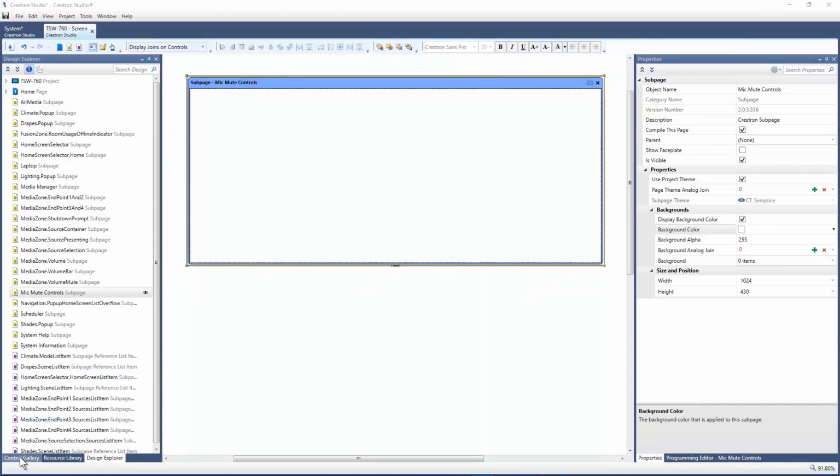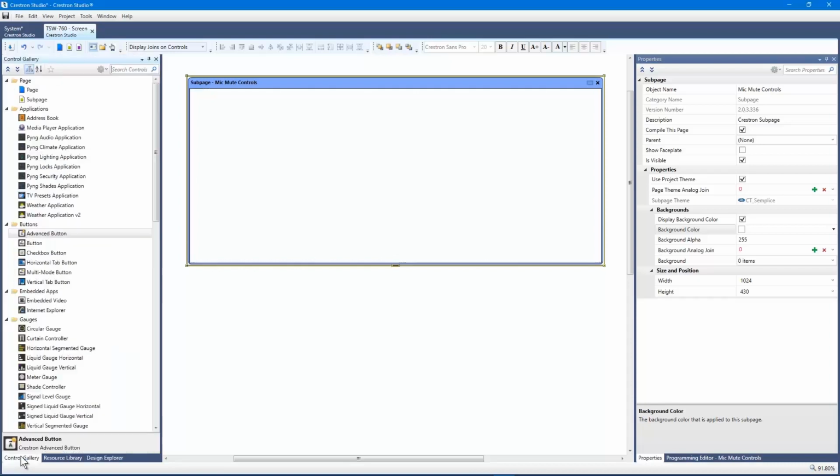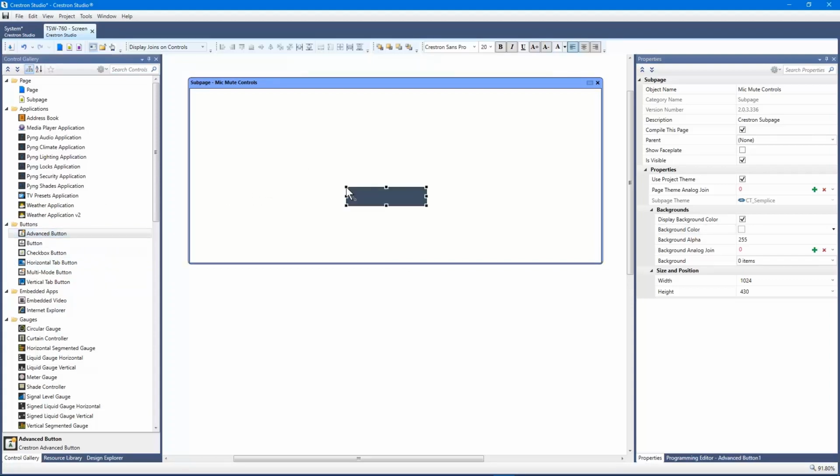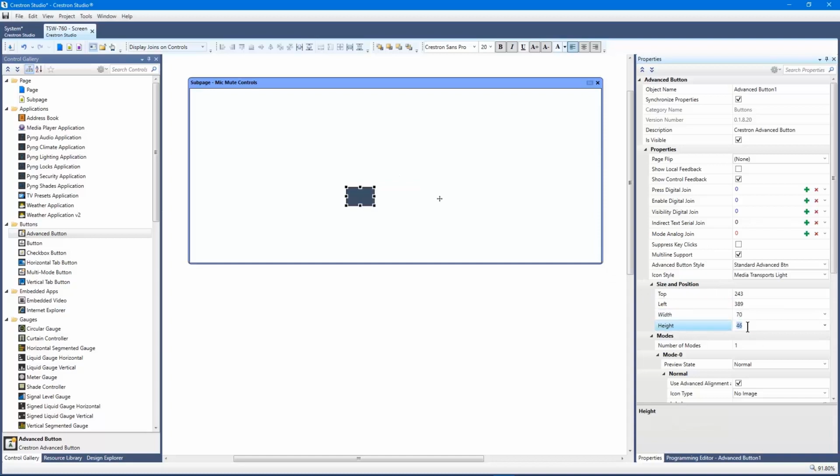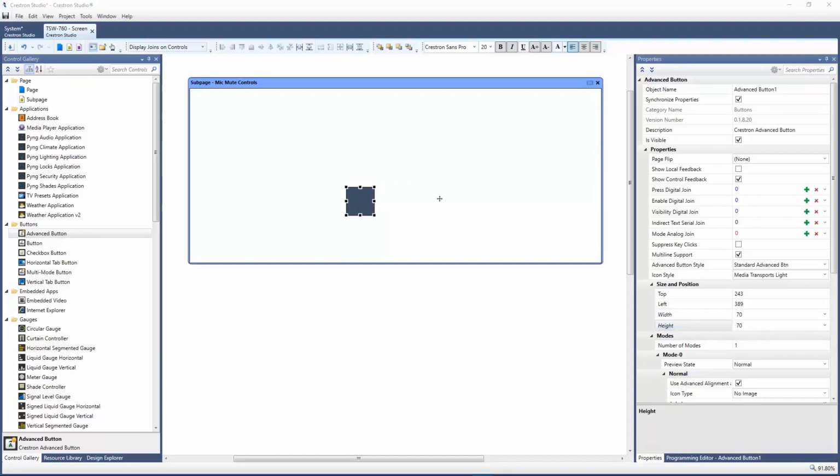Now, we'll add buttons to control mute for all of the mics that will be used in this classroom. Go to Control Gallery and drag in an Advanced button. The reason we are using an Advanced button instead of a regular one in this situation is we want the button to show different icons in different states, so we'll know whether or not each mic is muted. Set the size of the button in the Properties tab to 70 by 70. In our case, let's change the style into a transparent Advanced button.